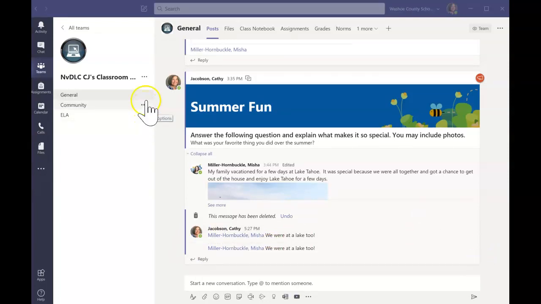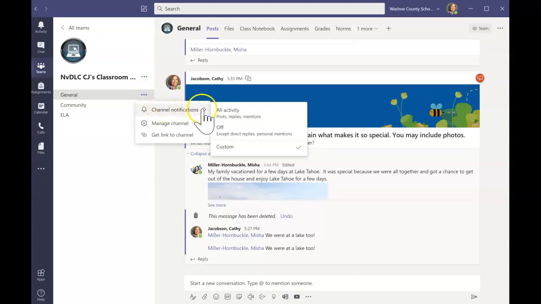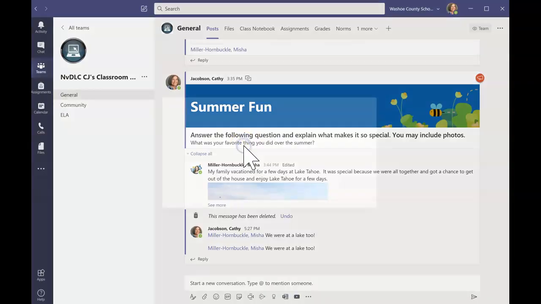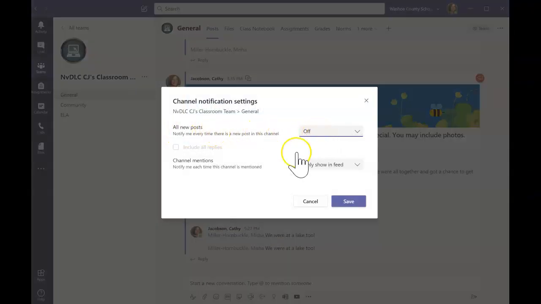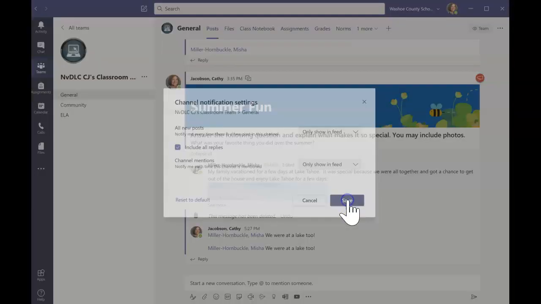Finally, you want to set the notifications for the channel so that posts and replies are added to your activity feed, which is right here. To do this, click on the 3 dots next to the channel, point at Channel Notifications, and then click on Custom. Next to all new posts, click on Only Show in Feed. Notice channel mentions are also at Only Show in Feed, and make sure you click the box that says Include All Replies. Then click Save.